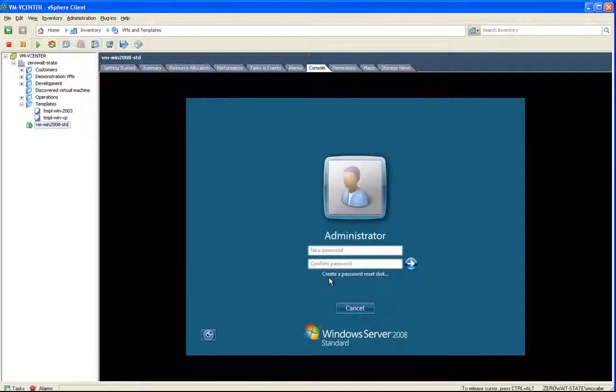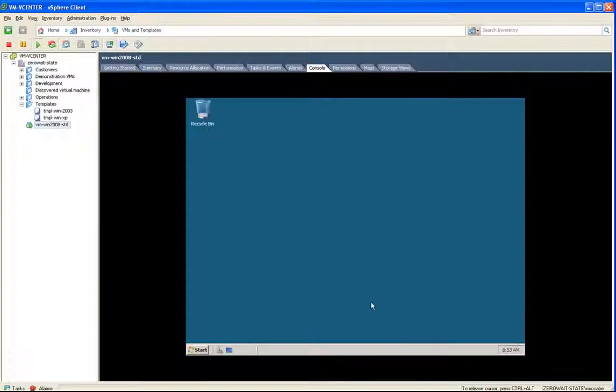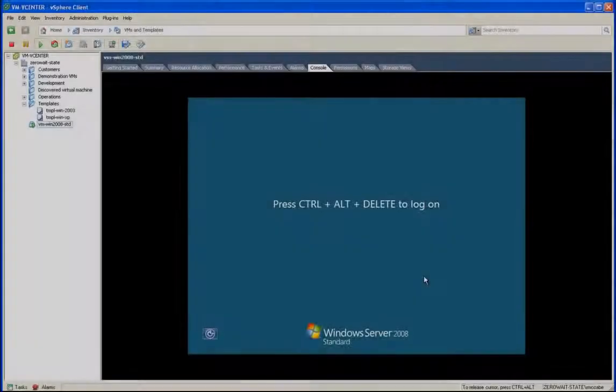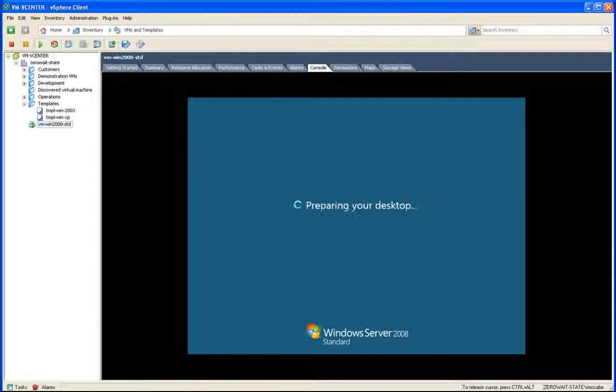Okay, so after Windows is installed, you need to change the administrator password. So let me do that here. Now once this is finished, I will go ahead and do all the updates required for Service Pack 1. Which was my target for the line of business applications I'll be installing.